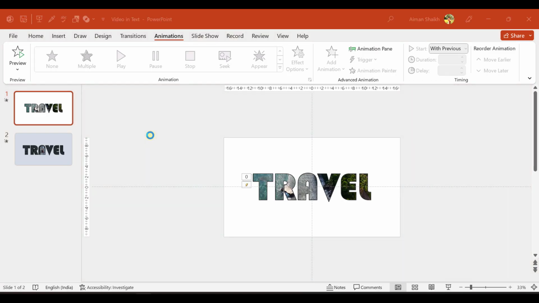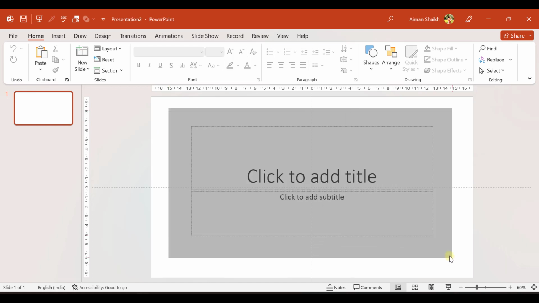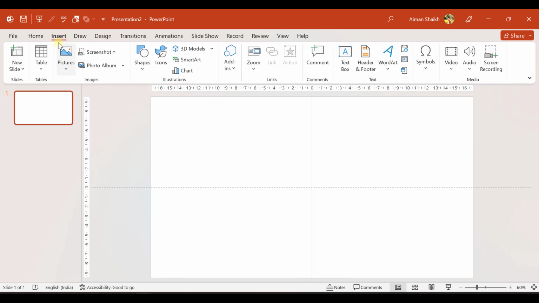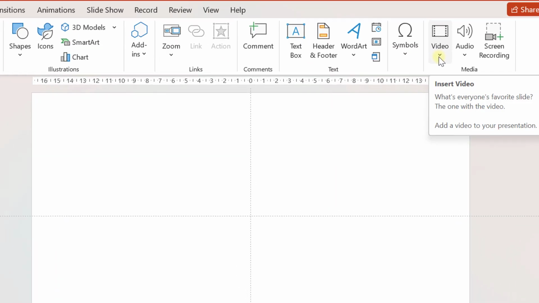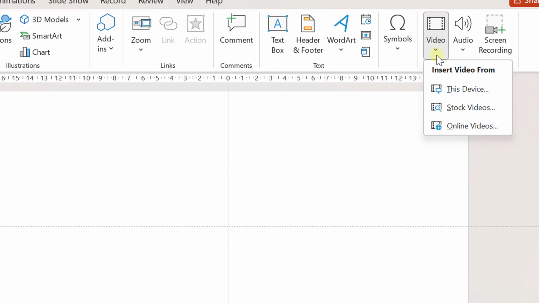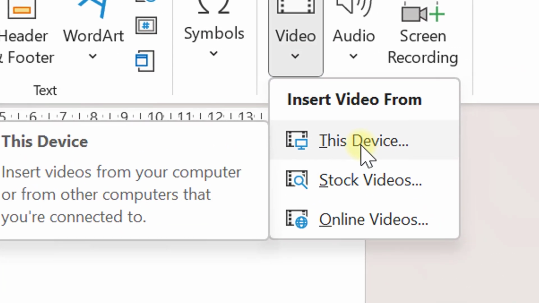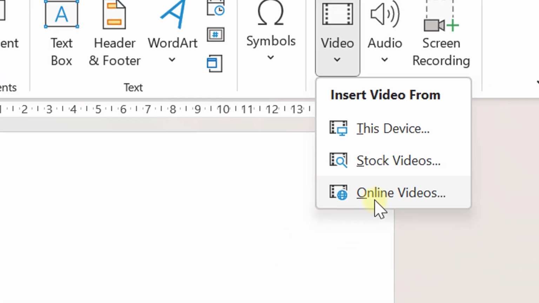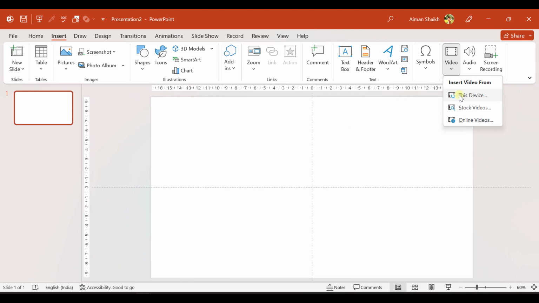So let me take a new blank presentation and I'll be deleting these two text boxes. Now, first of all, to begin with this presentation, we need a video, a good quality video. So I can insert that video from here by going to Insert tab, and you have an option over here of video in the media. So you can insert in three ways. You can insert this video from this device, the stock videos which are available, and the online videos. So I have that video downloaded in my system. So I'll be clicking this.